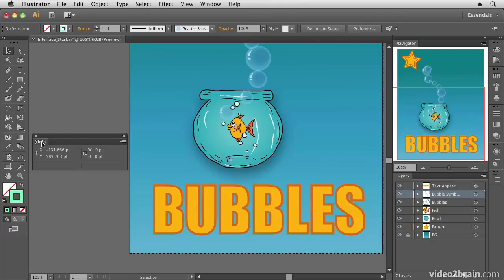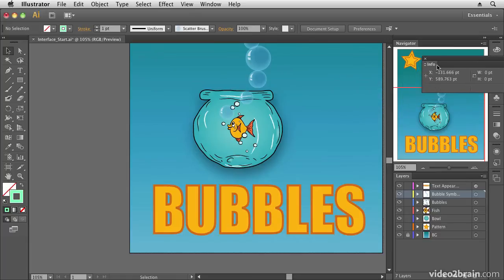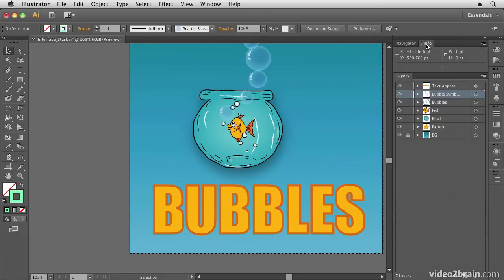Now I can also drag items into the same panel, so I could drag my info panel and then drag it over to the navigator, and when the whole box highlights, I'm actually dragging it into the same panel. So we now have 2 tabs within the same panel.